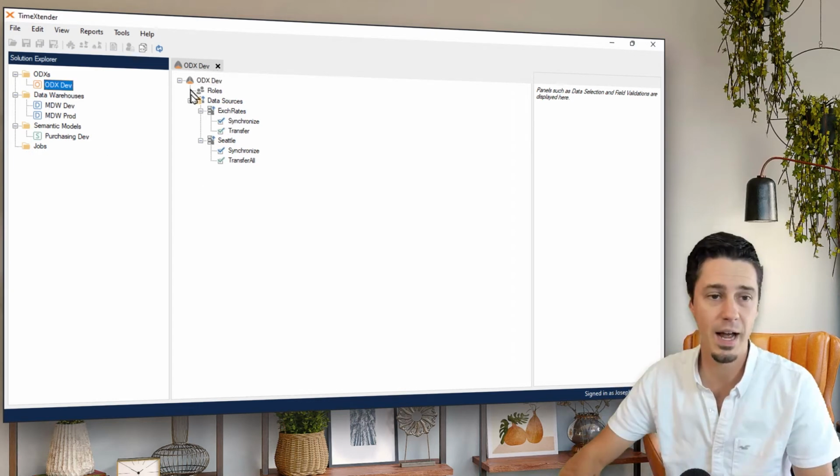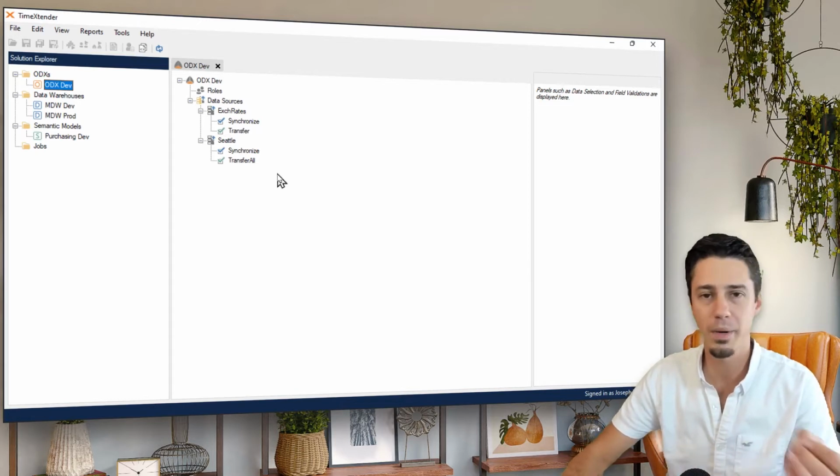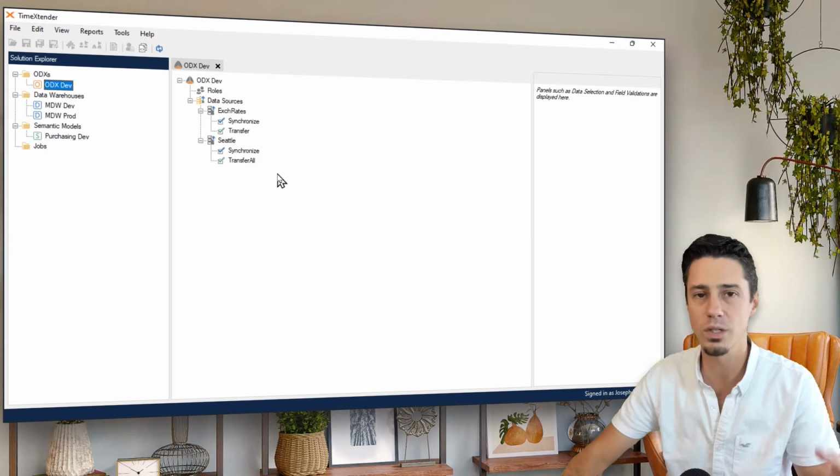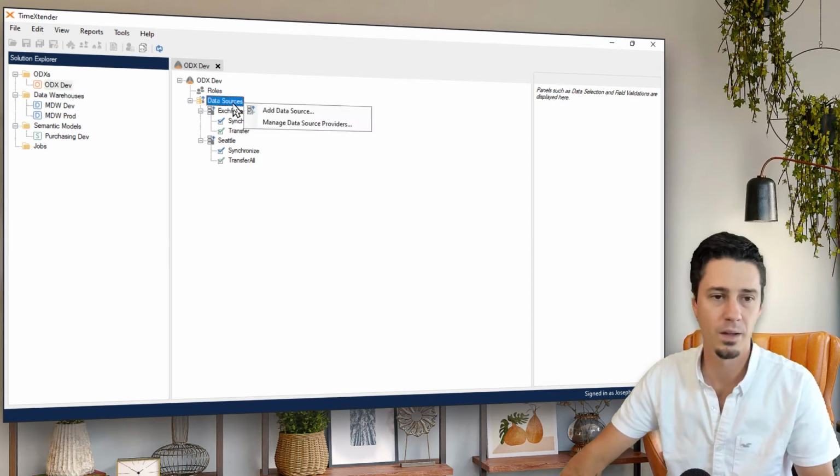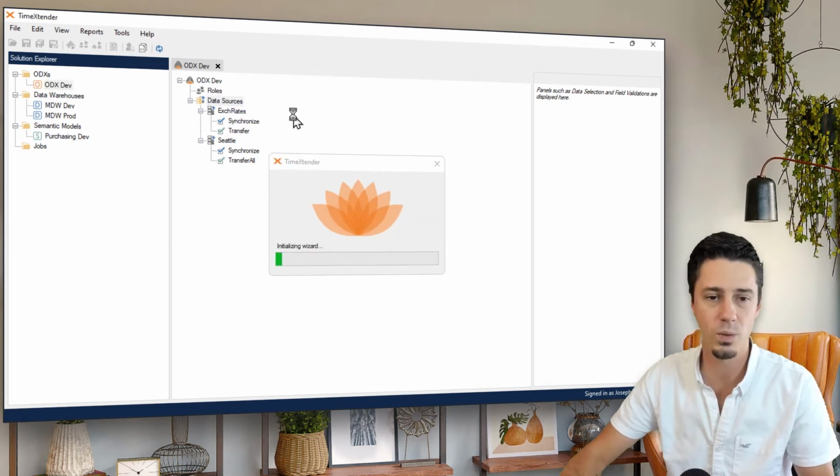As you can see here, I have my data sources. I've already added a couple. Let's go ahead and see what it looks like to add another data source. I've already created the connection in the portal, but now I have to configure that data source with this ODX. Right-click and add a data source.